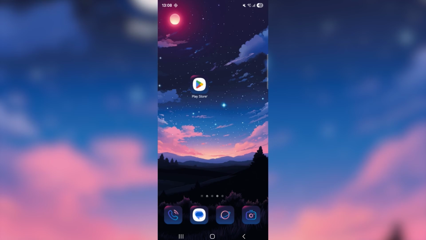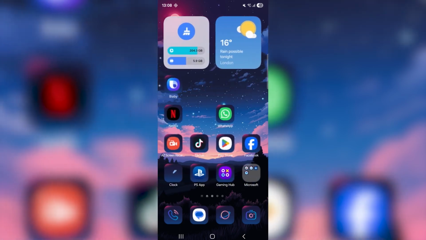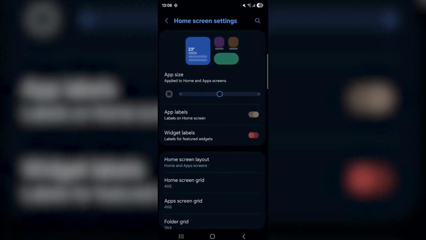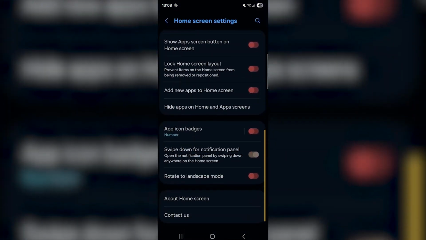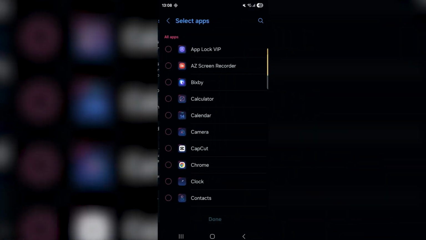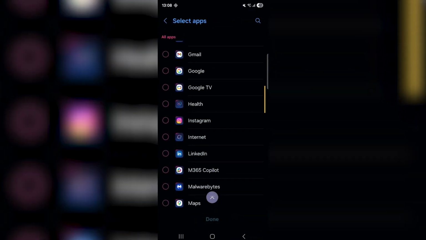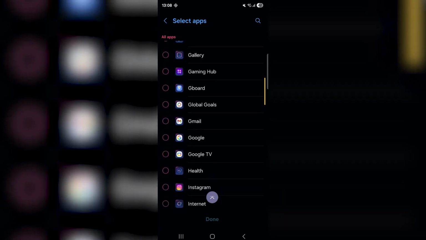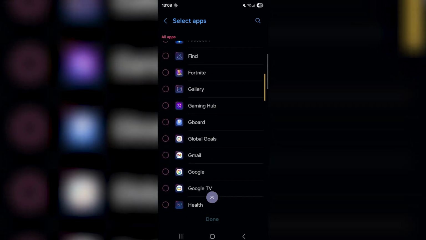And what you could also do is if it's still not showing in your app drawer, don't worry. What you want to go ahead and do is go over and see if it's hidden. So if I long press on an empty area on my screen, it's going to look like this. Then go to settings on the bottom right, scroll down, and you're going to see hide apps on home and app screens. Go here and see if Play Store is checked. If it's currently checked right now, all you got to do is uncheck it and then it won't be hidden anymore.